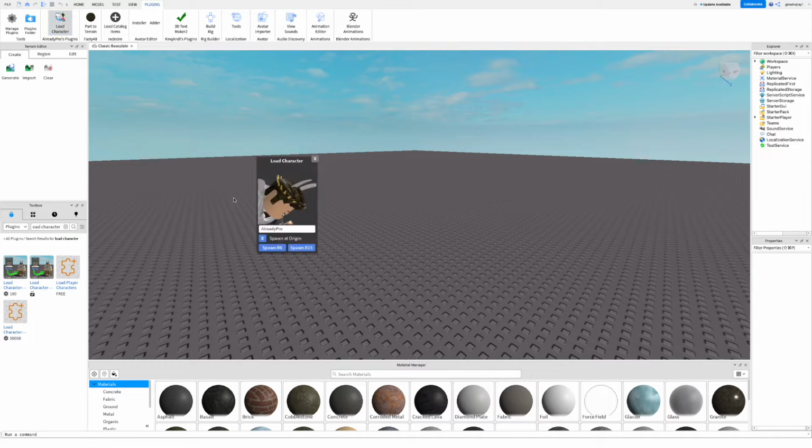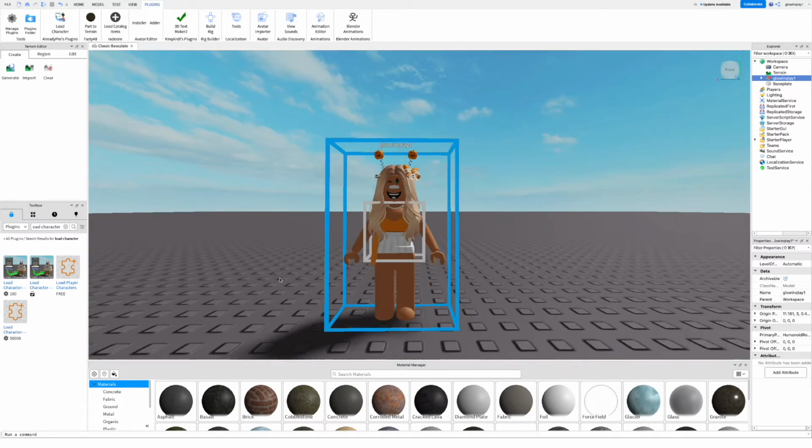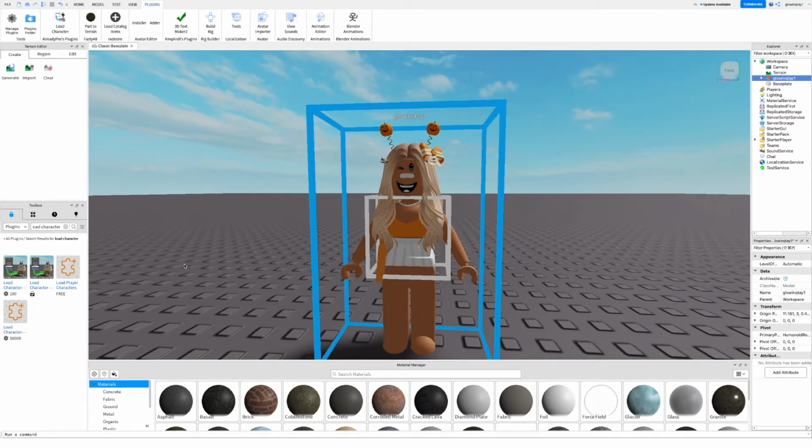And all you have to do is hit the Load Character button, and type in your username. So say I'm just going to use my own avatar. I just have to search up my username, and here we go. I am right here, so then I can just drag myself, and here we go. I'm right here.